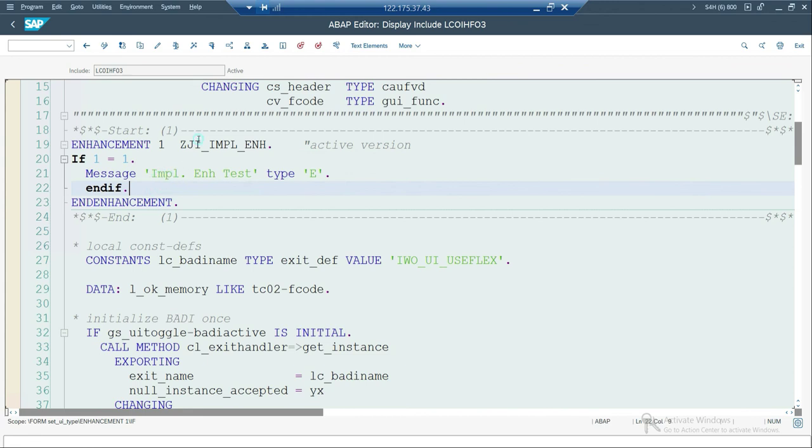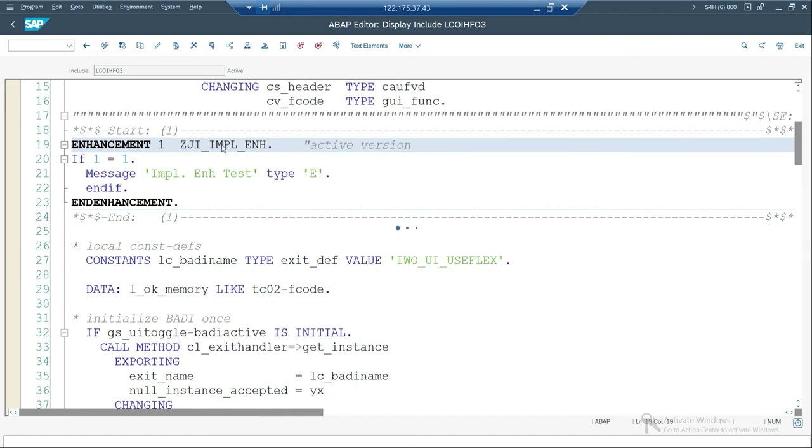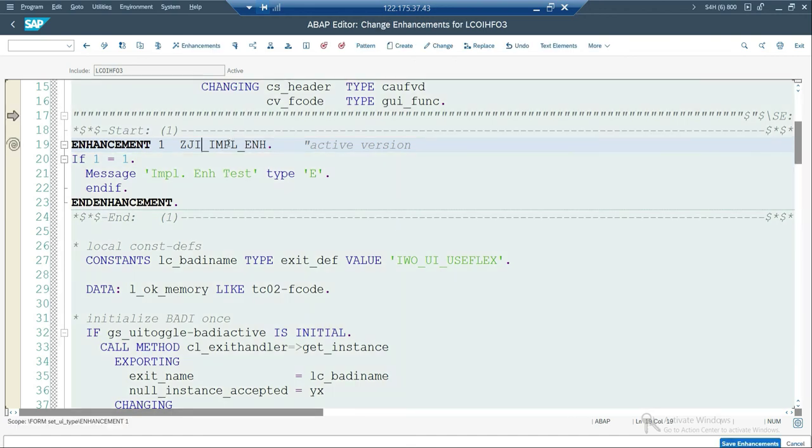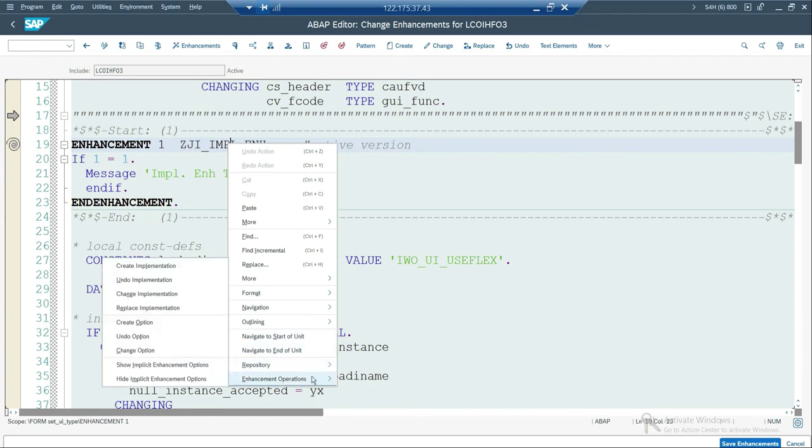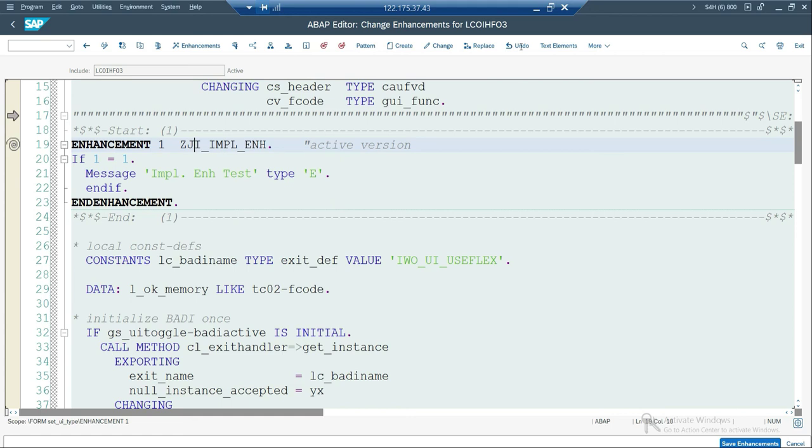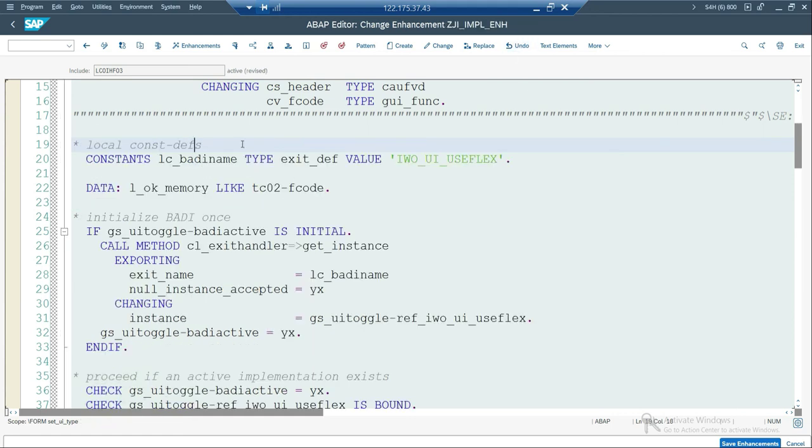Or if you want to move out of this, what you can do is go to the enhancement option, keep the cursor here, right click, and you have an option called enhancement operations, and undo if you want to delete it. So you can say undo, or change or replace, whatever options you want. And if you do undo over here, or here also you have an option, just click undo, and that implementation will be deleted from this program. Okay, and again it's a revised one, so you have to just activate your enhancement.